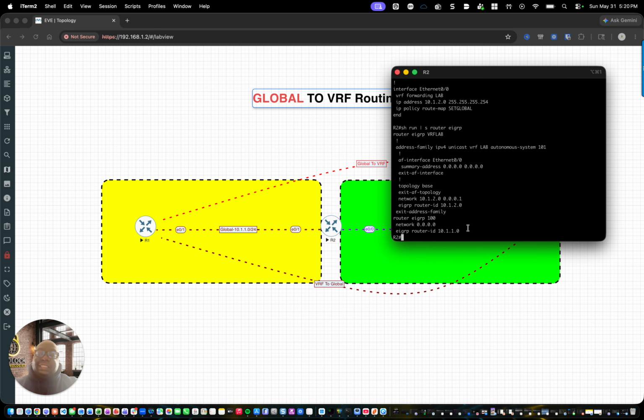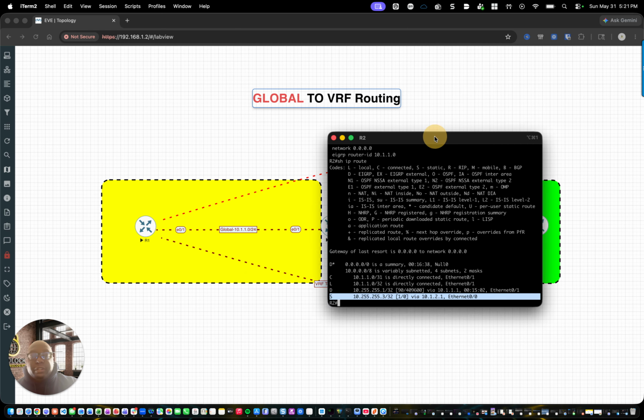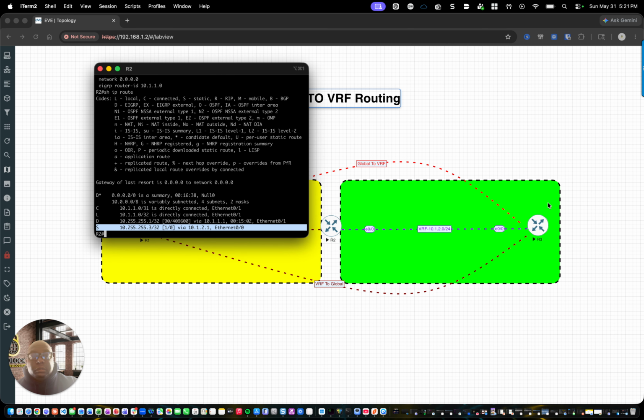Now, let's look at the routing tables, and let's go from a global standpoint. So if I do show ip route, you see this static route here is what I created, saying, hey, if you want to get to router 3's loopback, which is over here, you're going to go to this interface, and the next hop is going to be 10.1.2.1.